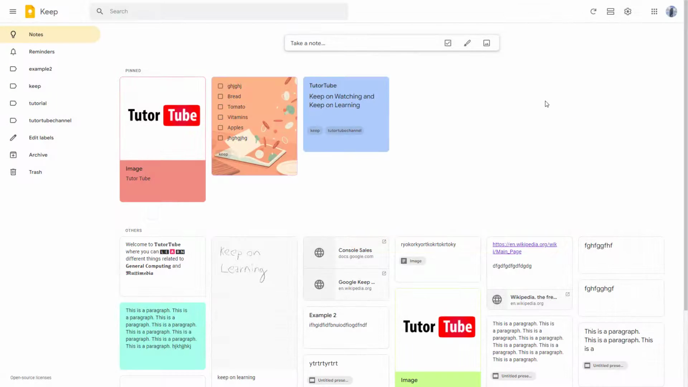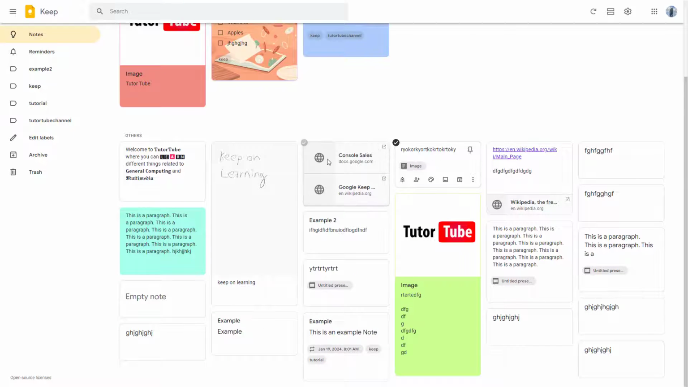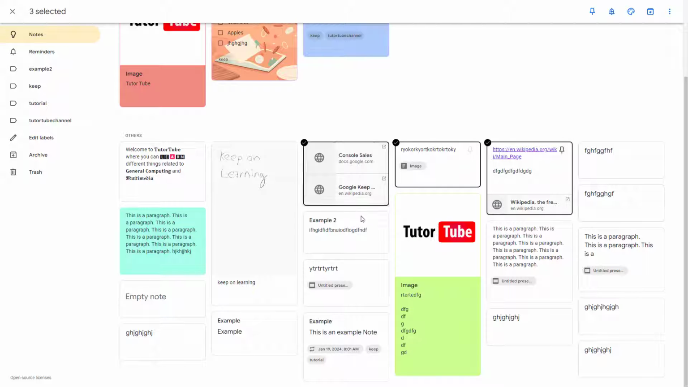If you want to change notes in bulk, then you can select different notes in bulk and then add changes to them. To do that, you need to go over here and hover around the notes that you want to select. As I hover around, you can see the check mark right here. If I were to click, you can see that I can select multiple notes right here, just like this.